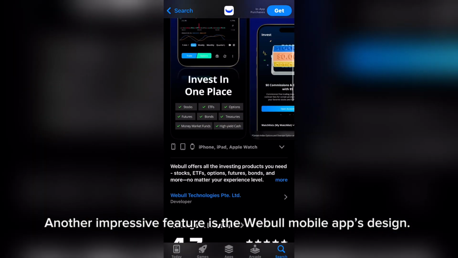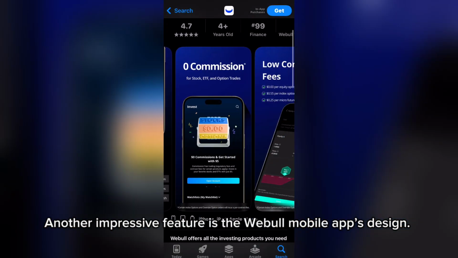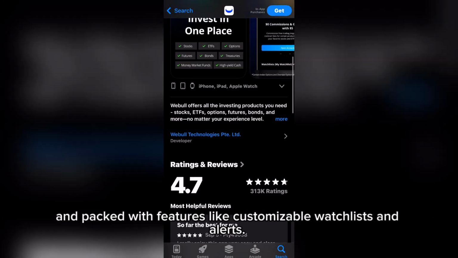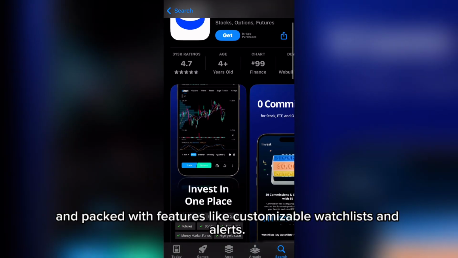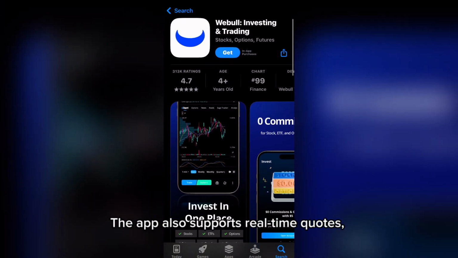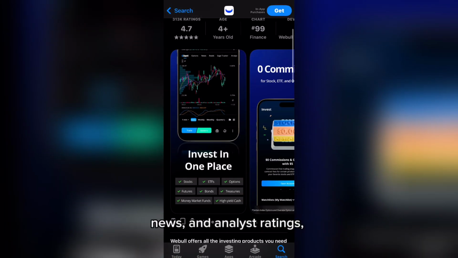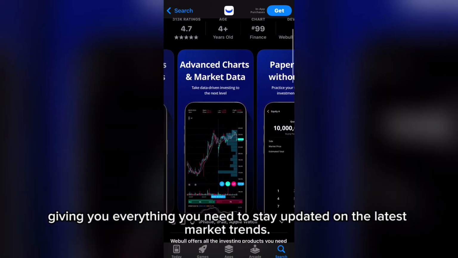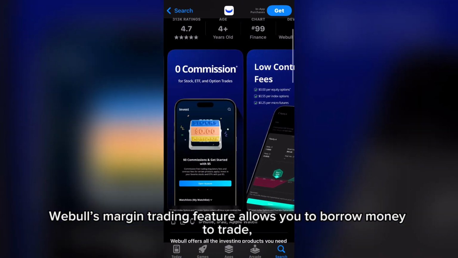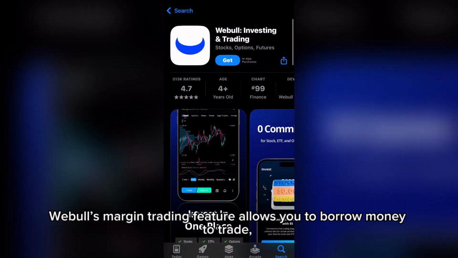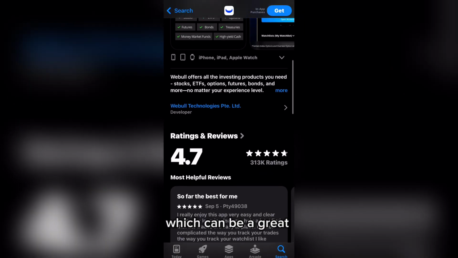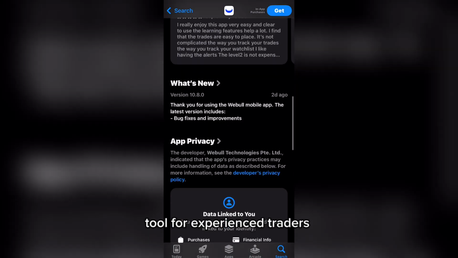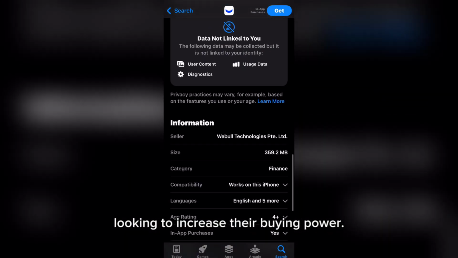Another impressive feature is the Webull mobile app's design. It is sleek, intuitive, and packed with features like customizable watchlists and alerts. The app also supports real-time quotes, news, and analyst ratings, giving you everything you need to stay updated on the latest market trends. Webull's margin trading feature allows you to borrow money to trade, which can be a great tool for experienced traders looking to increase their buying power.